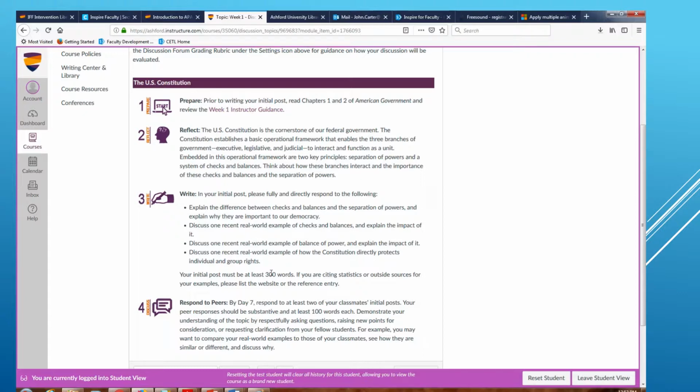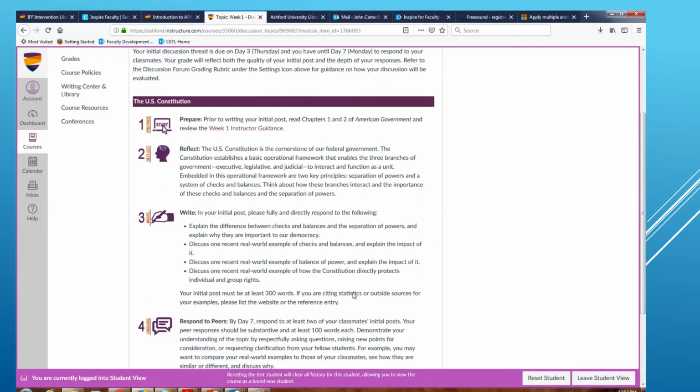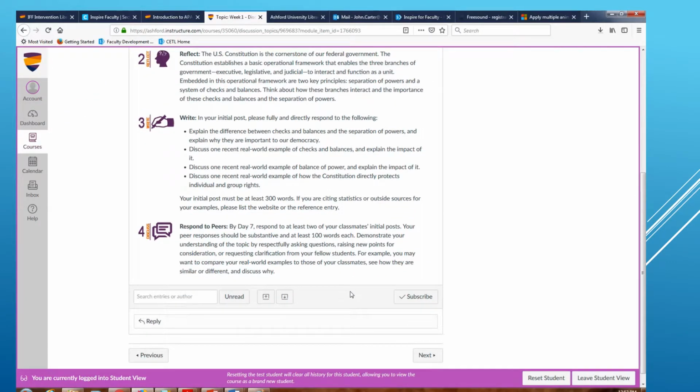Your initial post must be 300 words, and make sure again that you are citing your sources, not just stats or outside sources. I expect to see APA citations for the textbook and for any of the sources that you use within the course. Okay, that's an important part of your academic work. And then by the end of the week, by day 7, respond to at least 2 of your classmates' posts. So, important points here.